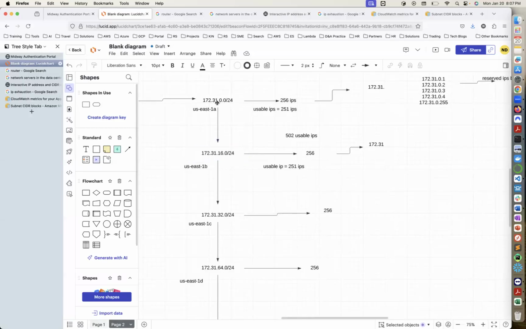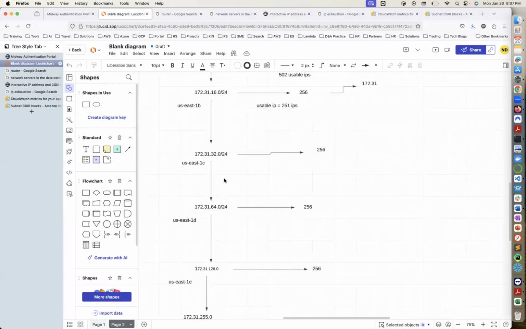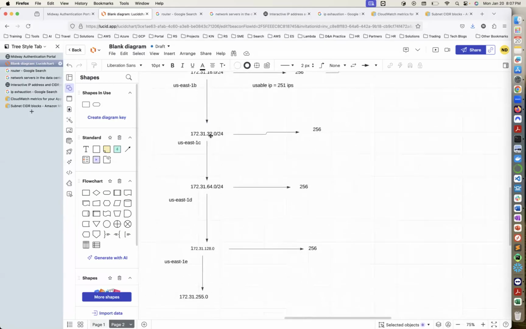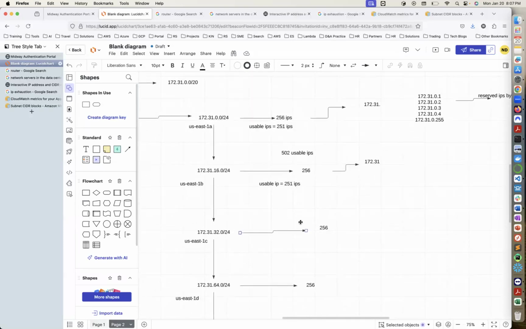You go from 172.31.0.0, 172.31.8.0, 172.31.16.0, 172.31.28.0, 172.31.48.0. You go by 8, you can jump by 8s. In this case, we're doubling it because we want our 256 IPs, one larger subnet. These are larger subnets. If you want smaller subnets, you only go up by 8. The smallest number that you can go up in a subnet is by 8.